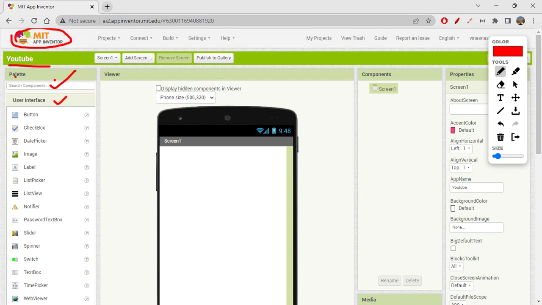Not less than Thunkable actually, because we have components which are pretty much useful in MIT App Inventor. Some components are not even present in Thunkable, so those components are very, very useful. I can say there are some sensors which you can easily use and get some very good outputs. Definitely, let's see and understand these things.